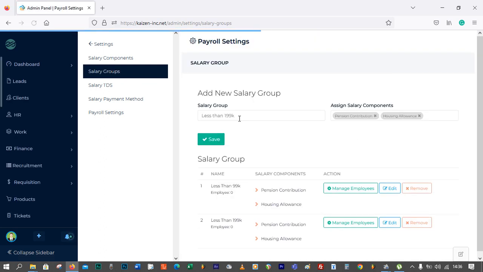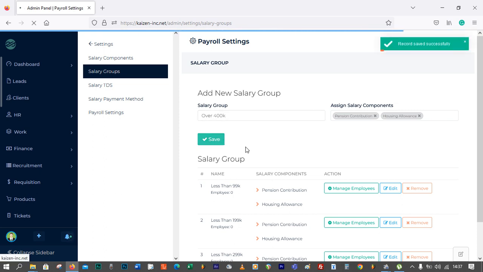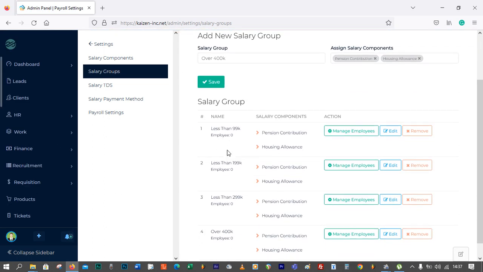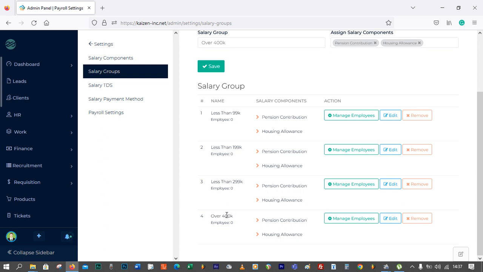I'm just going to create 3 groups just to make it a little more detailed, and then here we add 299. I'm going to add a last group and say over 400k. So these are people who receive more than 400,000, but the same salary components are attached. So you save it, and now you have 4 groups of salaries: 1, 2, 3, 4. From people who receive 1 kwacha to 99,000 kwacha to people who receive over 400,000.